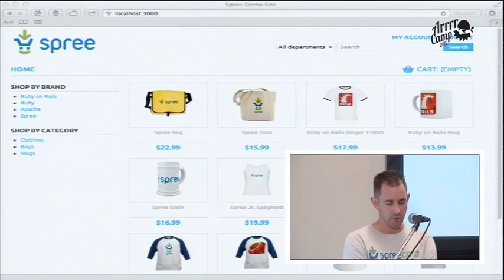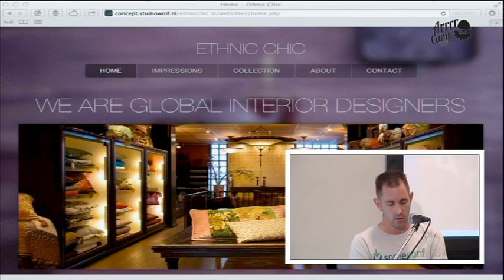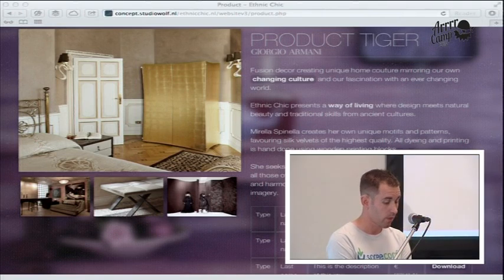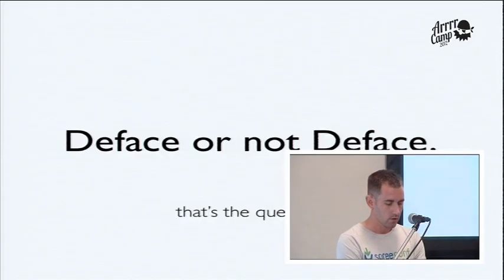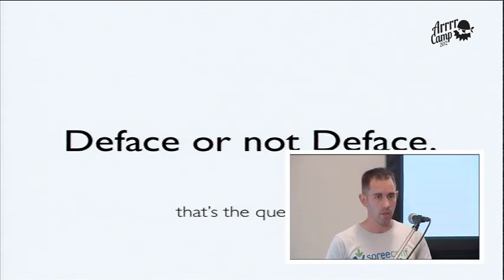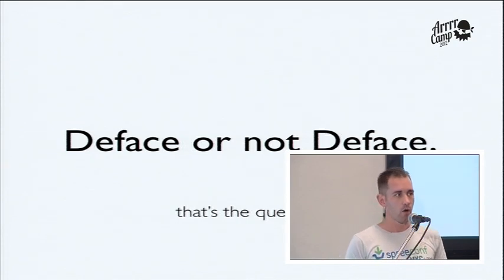Designers that can make something from this to this, and from the product show page to another product show page. And this is a really important question. We get it a lot on IRC and on the mailing list. How do I override my views? Do I or do I not use Deface? Why should I use Deface?